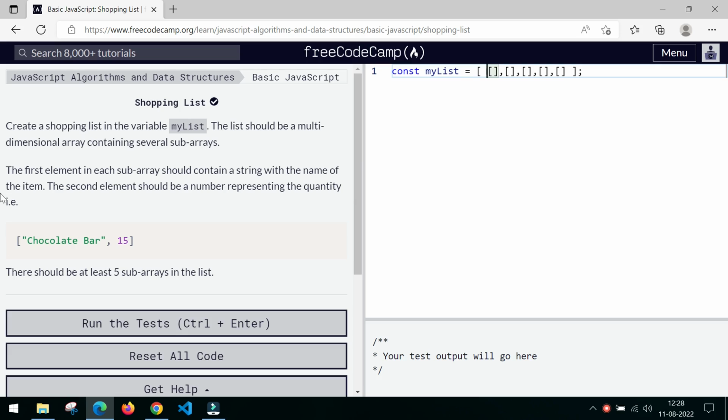And let us come to this line. The first element in each subarray should contain a string with the name of the item. Okay. For example, here you can see item name. Chocolate bar is an item name, and the second element should be representing how many chocolates. Okay. So like this you have to give 5 item names as the first element and quantity of the items in the second element. Okay, that's it.